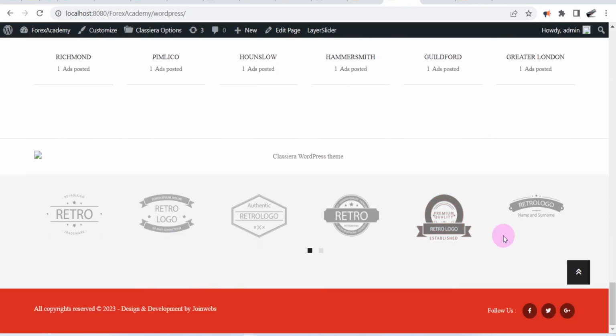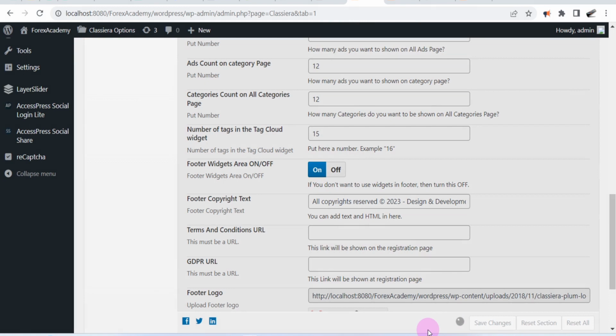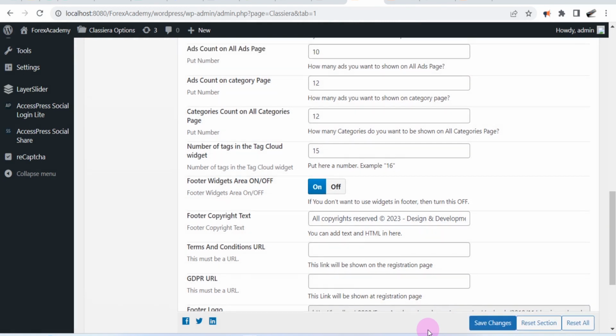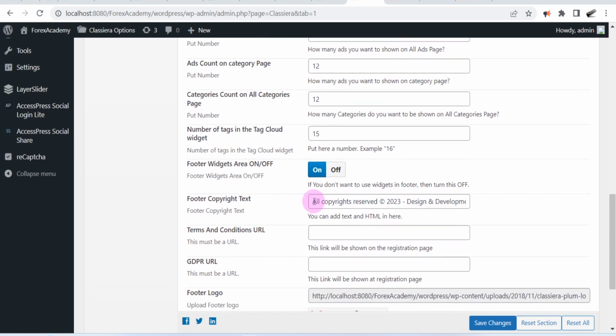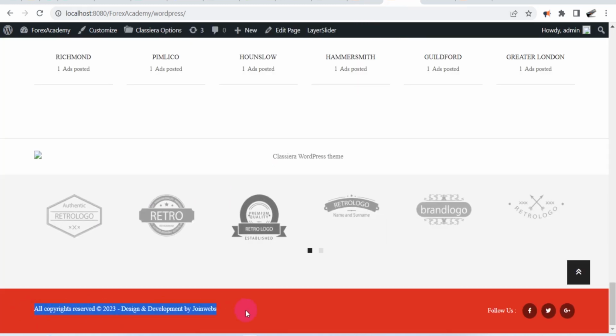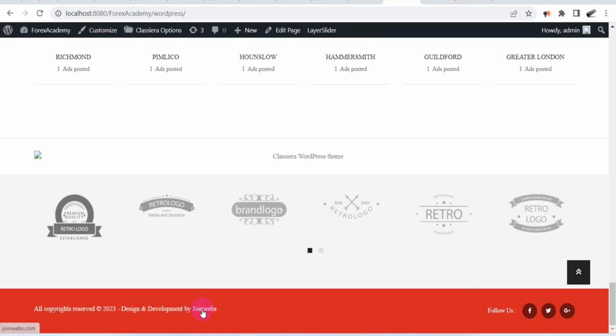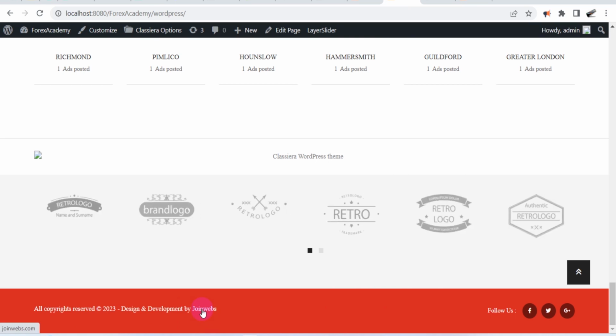And you see the footer is gone. So if I need the footer, I'm going to turn it on and I say save changes. Now, footer copyright text: all copyright reserved 2023. This is where you have them here. So you can edit it and choose whatever you want to be displayed here. You can also add a link to any web page.